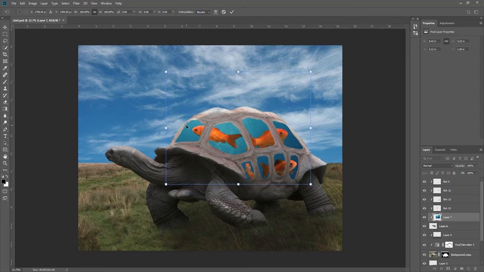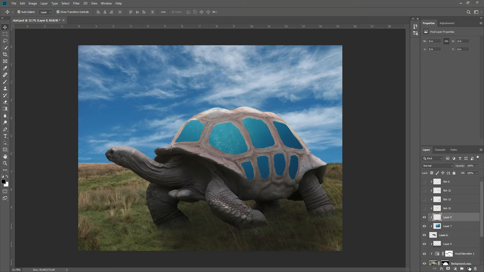There's a thing missing though, which is because we can see through the tortoise, then obviously there'll be windows on the other side of the tortoise, so we should be able to see them. So, just to not distract myself, I'm going to turn the fish off. I'm going to add a layer above the water. And I'm going to go get the black brush. Black soft brush. And I'm going to make it fairly small.